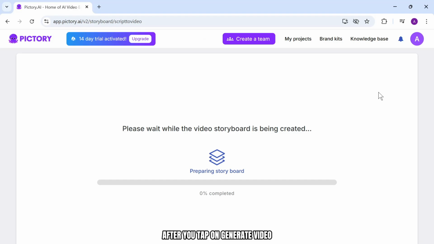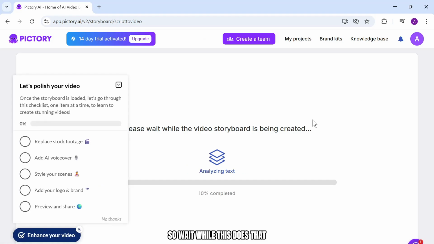After you tap on generate video, it can take some time to prepare the story. So wait while this does that.